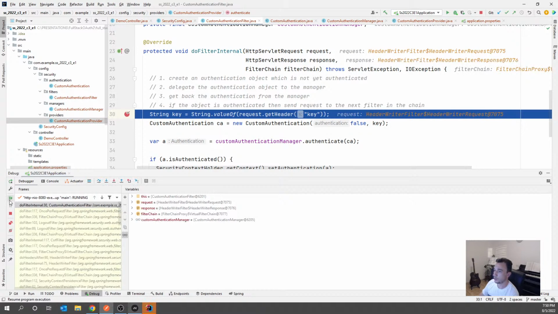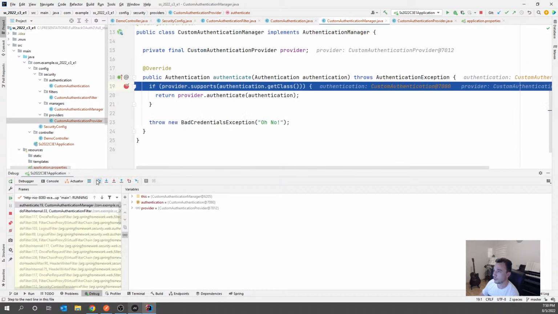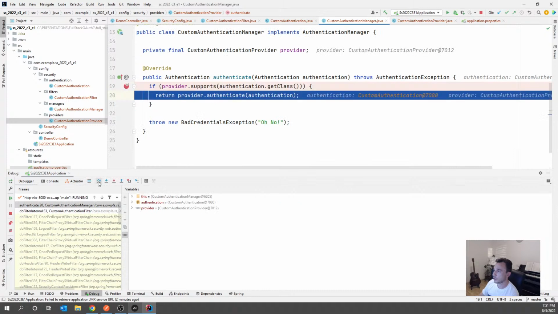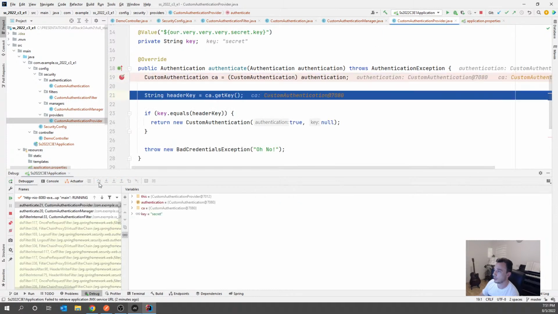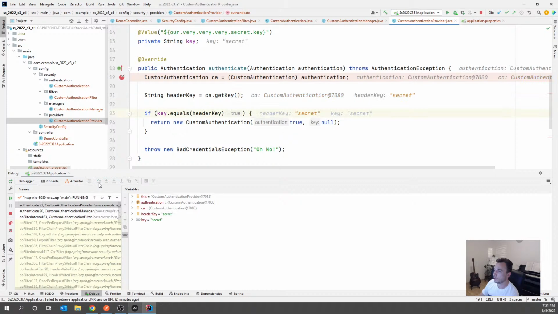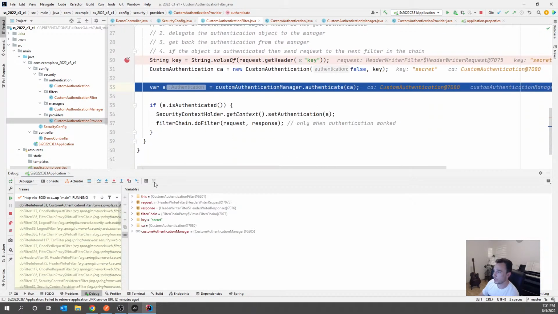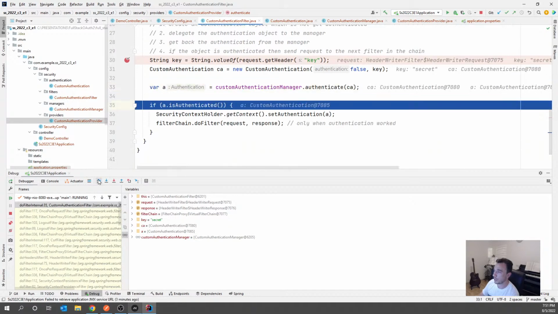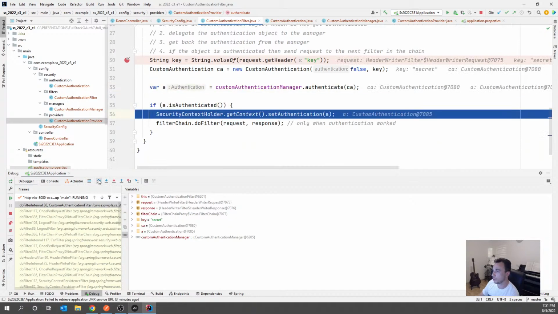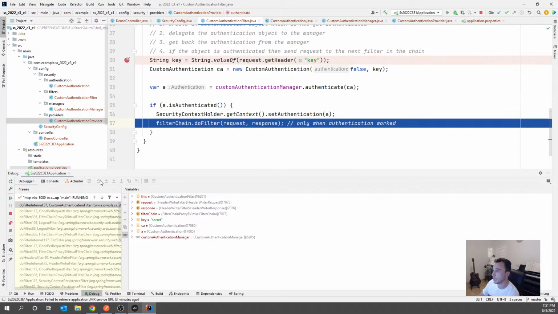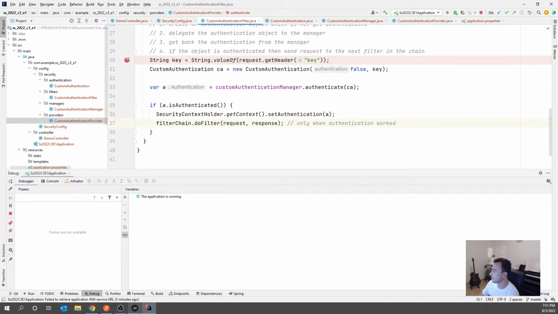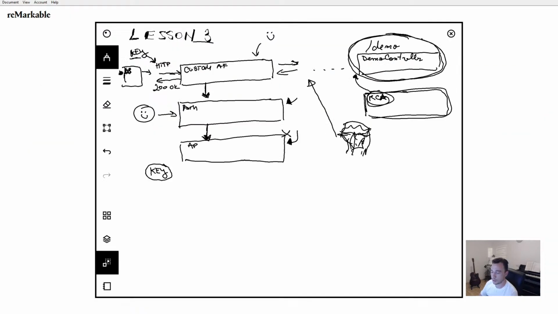then the flow is the same. But then here it goes into the authenticate, and it goes into the if, and it returns the authenticated authentication. And then it says if it is authenticated, which is true, it stores the authentication in the security context. That's where the authorization rules will take it, and then it delegates to the next filter in the chain. Okay, so that's basically how it's going.